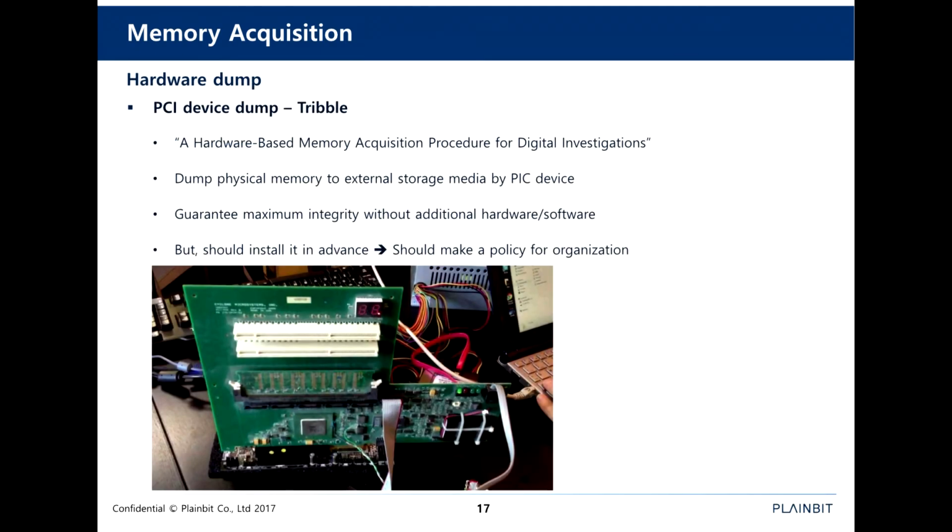First, let's see how to dump using hardware. The hardware method is a method of collecting memory data by directly accessing memory using specially designed hardware. Hardware equipment is called Tribble. This equipment is based on PCI interface. The advantage of Tribble equipment is that it is fast and ensures maximum data integrity. A fatal drawback, however, is that it must be installed on your computer in advance.